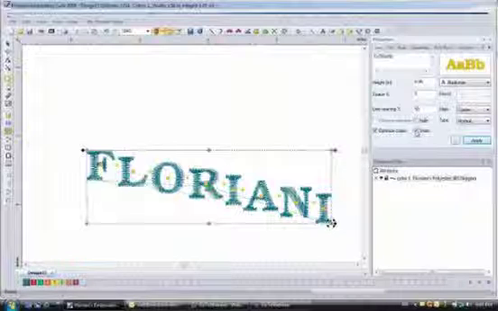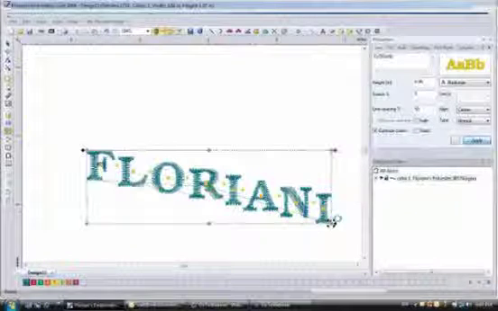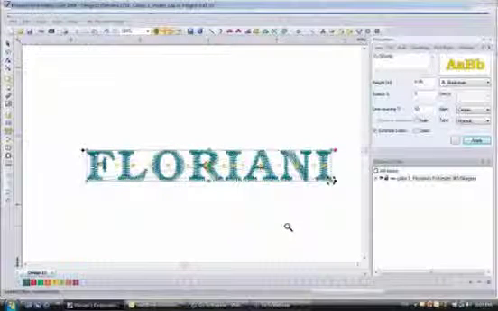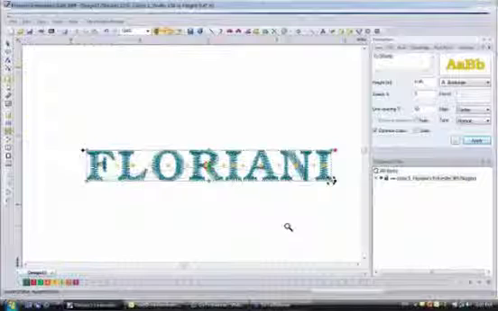Now, let's go into editing, and what I'm going to do is just take it back to a normal application. One of the things that I love about my Floriani software is that, to some extent, not to some extent, it is color-coded. First of all, notice the yellow diamonds in between the letters.